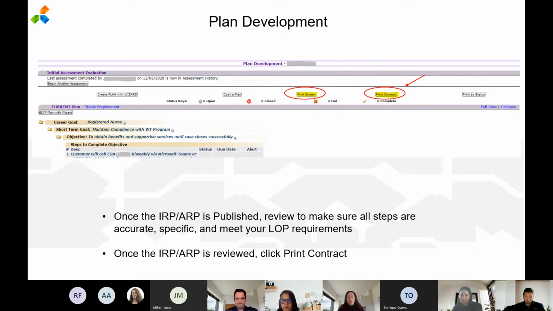Print status, that will depend on your region. If you use this, this will allow you to print only the steps on the IRP that are open or steps that are closed. Please see your program manager if this is something that is used in your region. Now that we have discussed each of these printing options, then you're going to want to click Print Contract up there. Next slide.